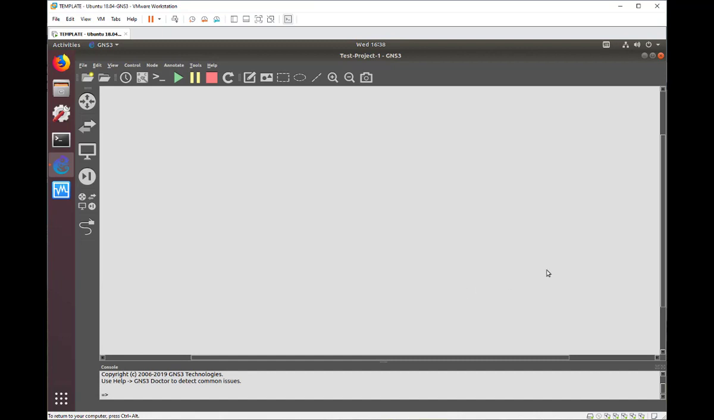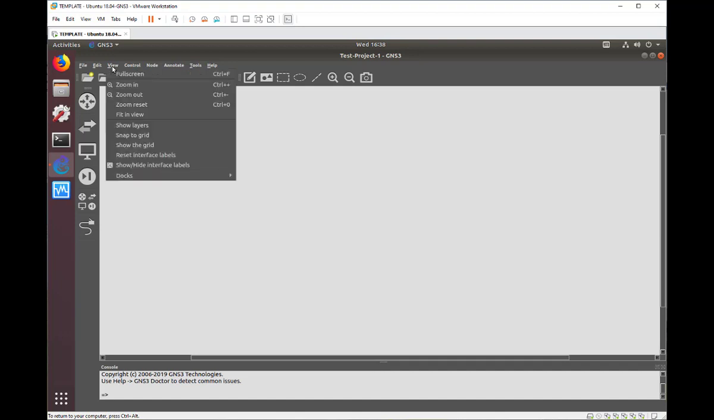Doesn't look very exciting. Before I go a whole lot farther, I'm going to go to the view settings, and I'm going to have you set a couple of view settings that I think are going to make your life easier in the long term. So we're going to want to turn on Snap to Grid.